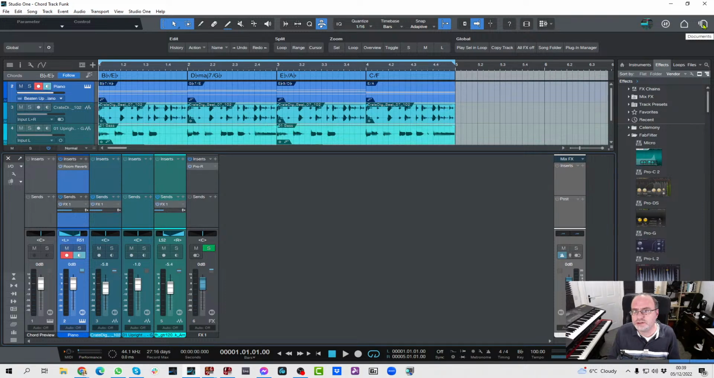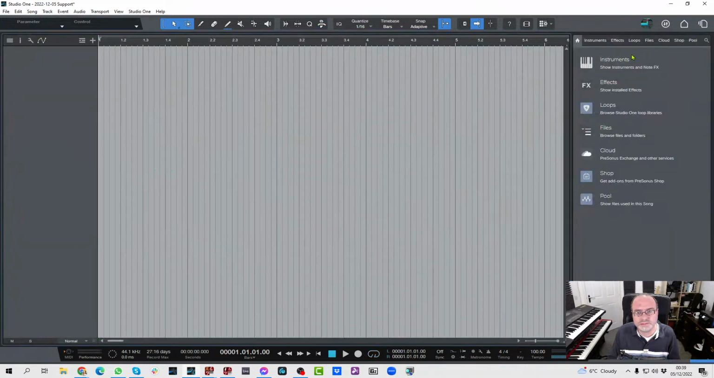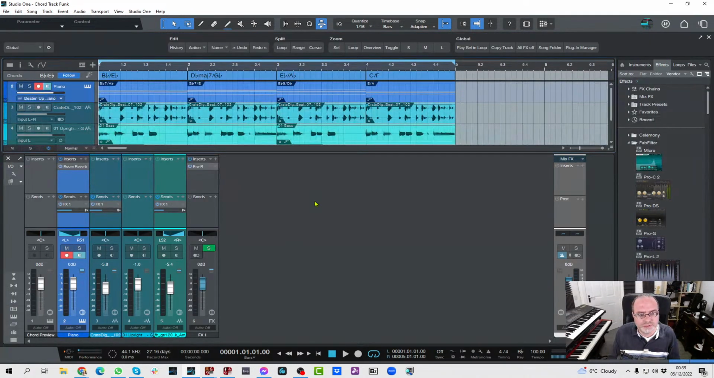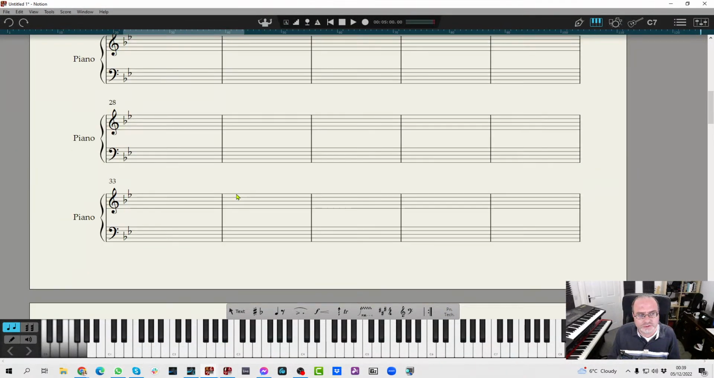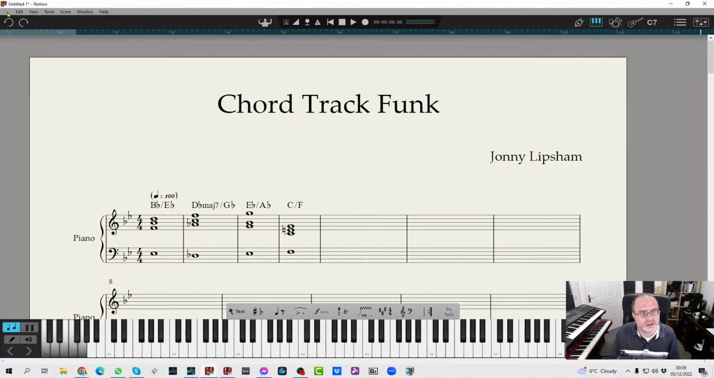If I right click this, that should have opened up a new song. Oh, it didn't work. It didn't work. Unless it opened it up in a new track. No, it didn't work. Why did that not work? I'm a little confused by that. Try that again.